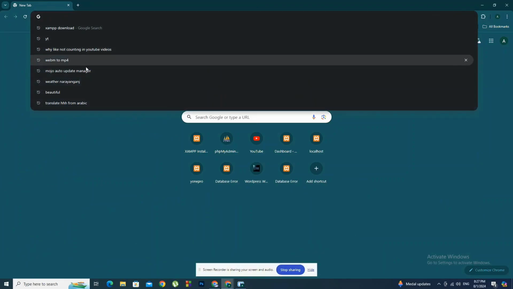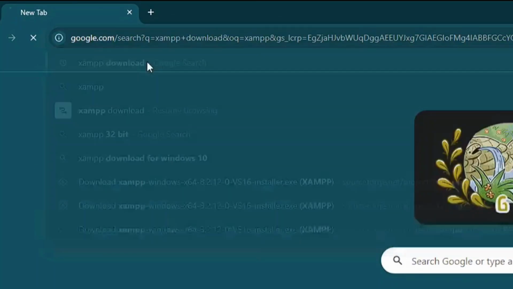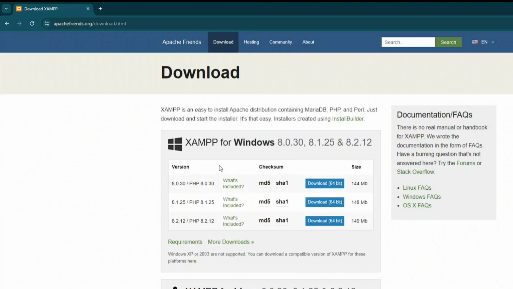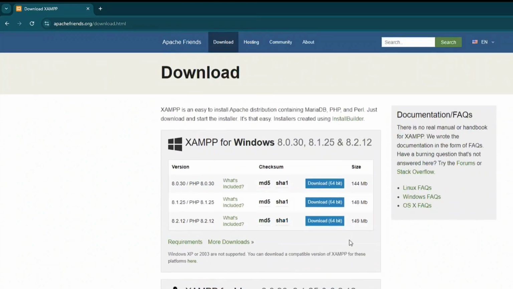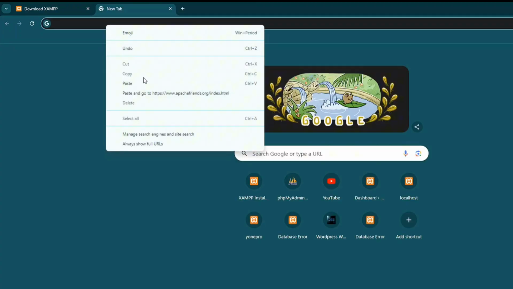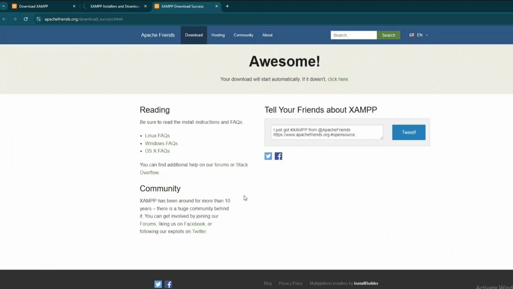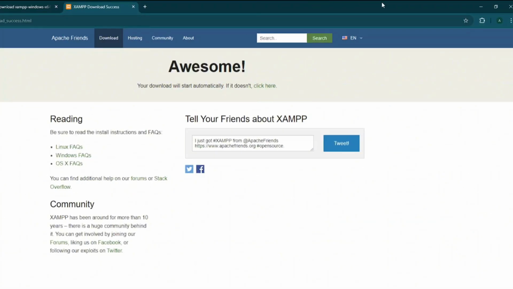First, we are going to download and install XAMPP. Open your browser and search for XAMPP download. Then click on the first link. Here you can see different versions, but they are almost similar. But if you want to download the latest one, download this one. Or you can just copy and paste the link from the description and come to this site. And click on Windows if you are a Windows user, or click on other ones. This will automatically download the latest version. Here you can see my download has started.